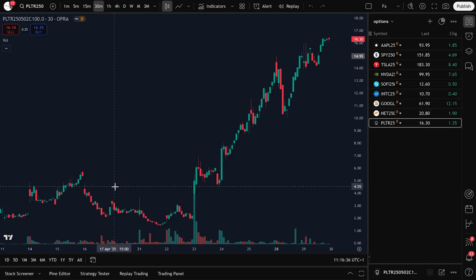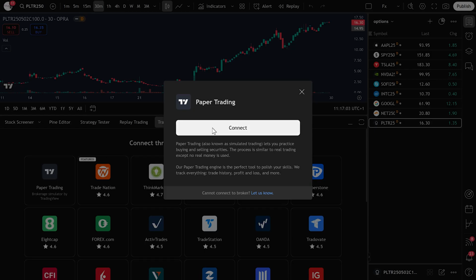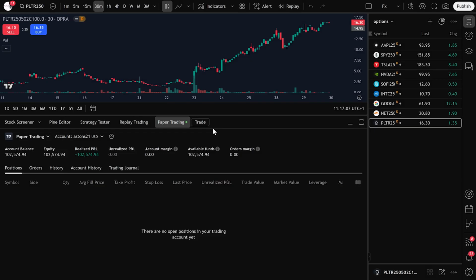Next, we need to connect a brokerage account. So click on the Trading panel at the bottom of your screen. You'll see several brokerage options depending on your country. For this tutorial, we'll use TradingView's built-in paper trading simulator. Just click on it, then click Connect. Once connected, you can now trade options directly on TradingView.